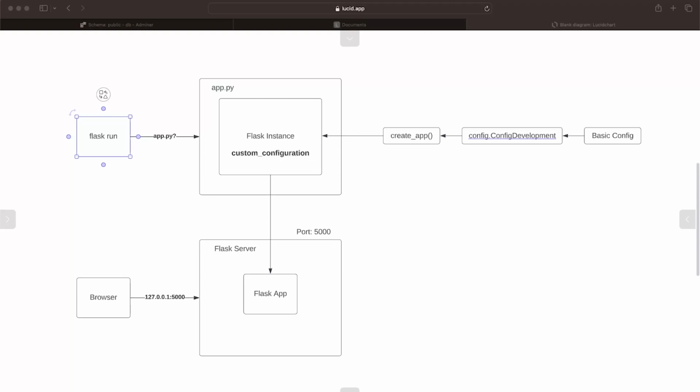Now, when we run a Flask application, at the moment we are running it by typing flask run in the terminal. Flask by default is looking for a file called app.py, which we have created. Within this file, it's importing the create_app function, which contains the method to create a new Flask instance. So what gets returned back into app.py, let's call that the Flask instance here.